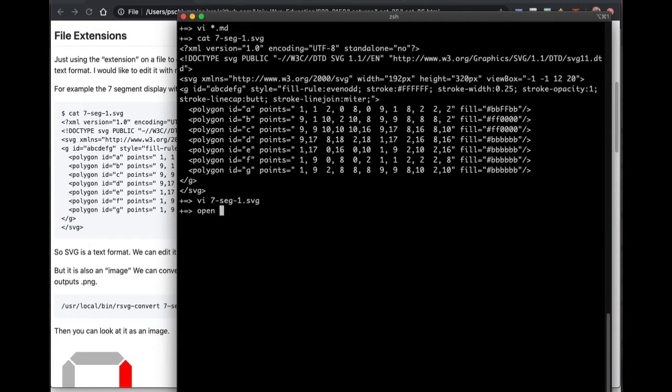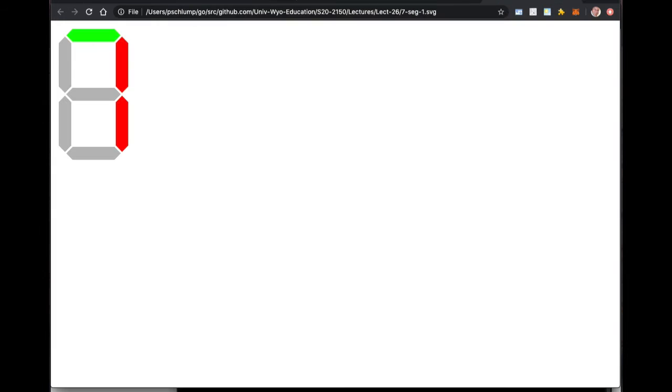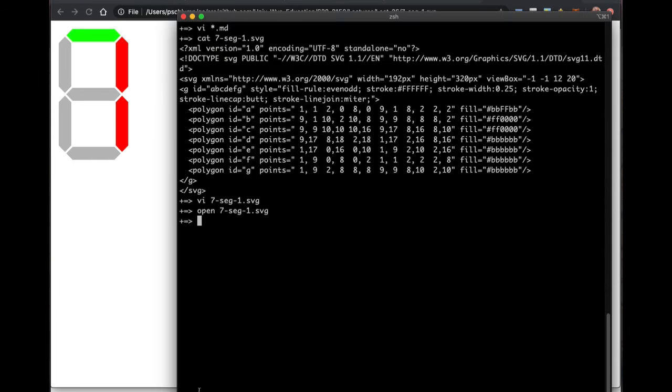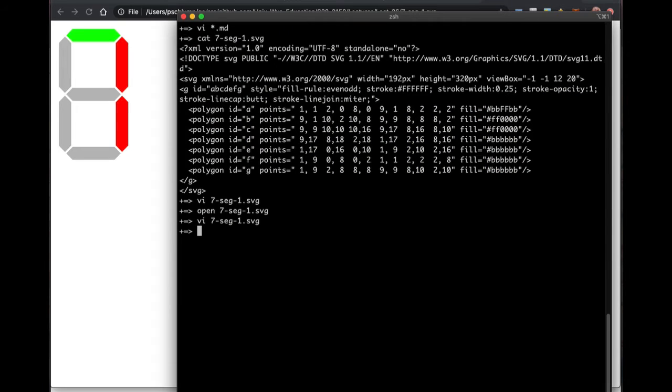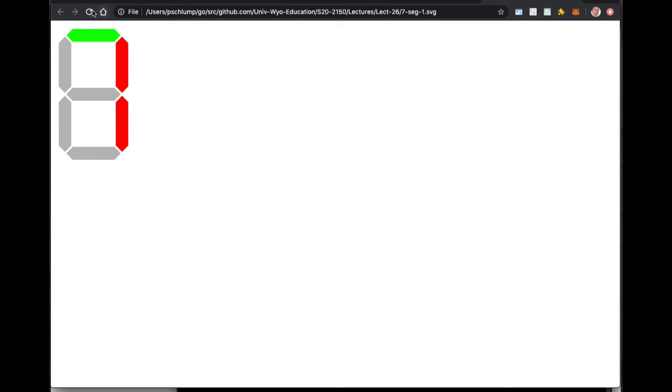So let's open it. And you'll see I've now made the very top of it green. All right, let's say that we really want that to be blue instead. So it's red, green, blue. And let's take a look at it again in the browser, and we've made it blue.